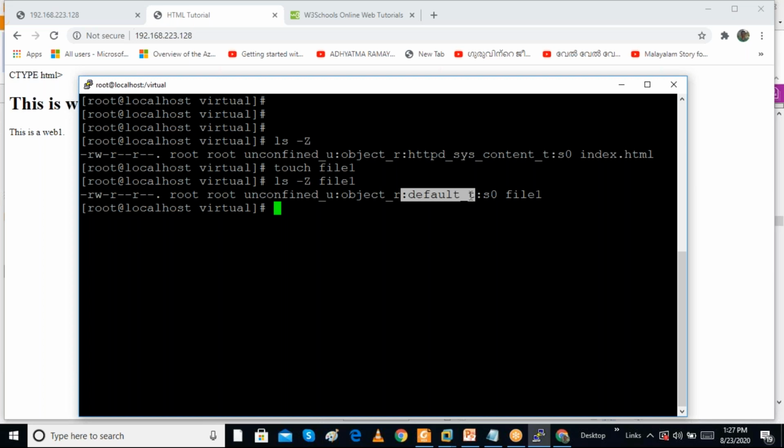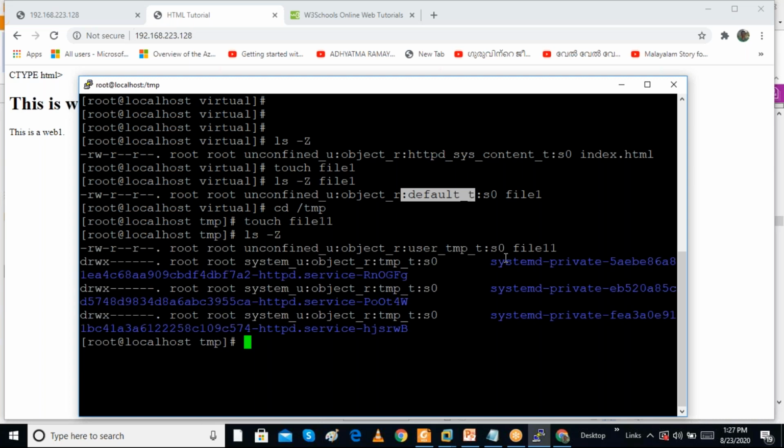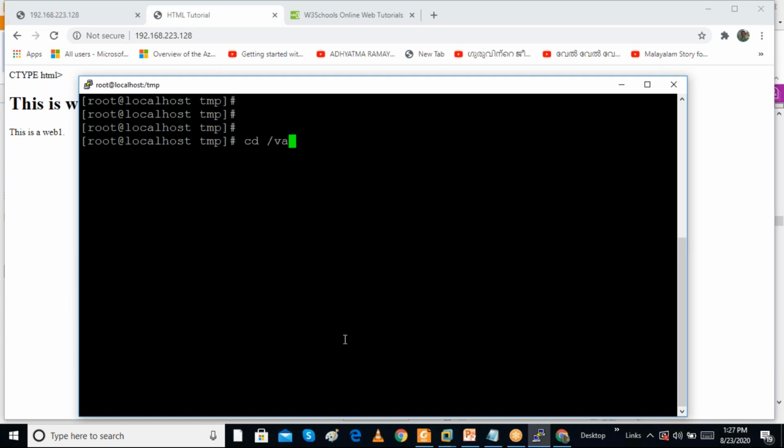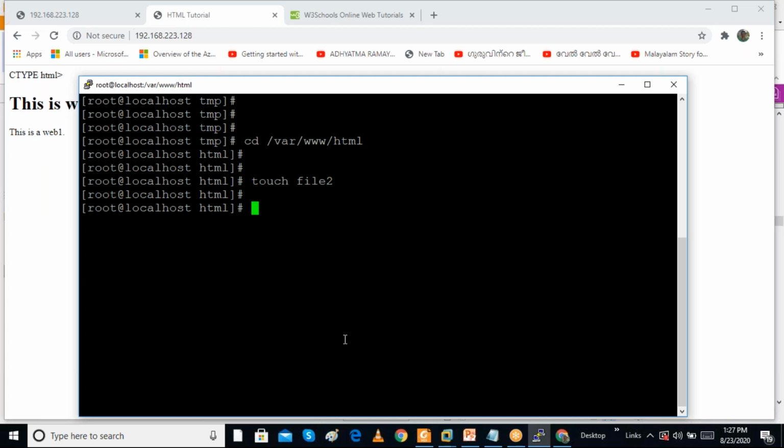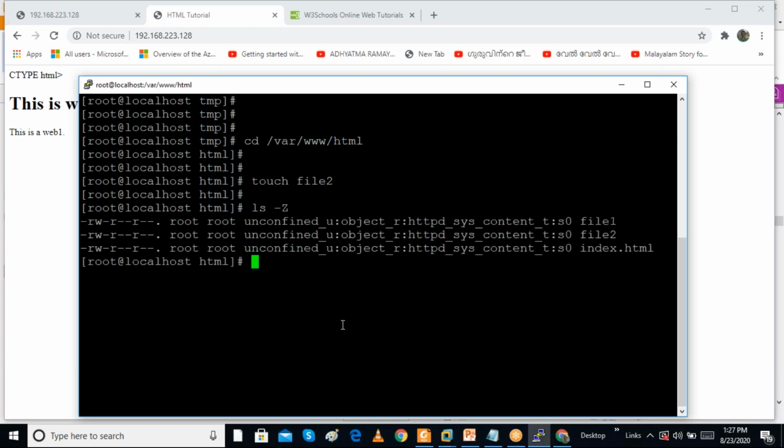If I go to the web server directory and create a file, the context will be different. For example, if I go to the tmp directory and create a file with touch, it will have a different context, which we can see with ls -Z. This file will have an object_r context. If I go to the web server directory, the files will have a different context. If I create a file with touch file2 there and run ls -Z, the httpd context will come.